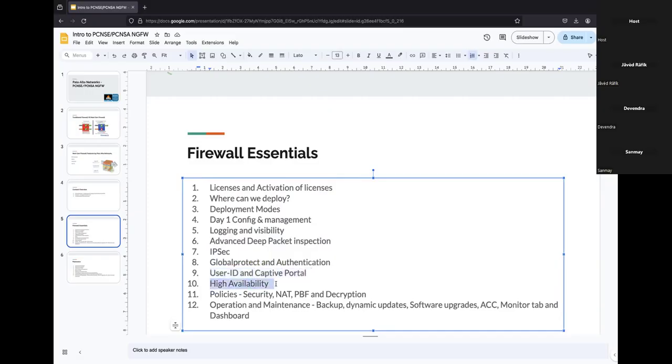High availability is also a very demanding topic. We can deploy Palo Alto Networks in active-active, active-passive mode, or as a standalone device. This will also be covered. Now, you'd rarely see the firewall deployed in active-active mode, but we'll still cover that since it is important for the exam.